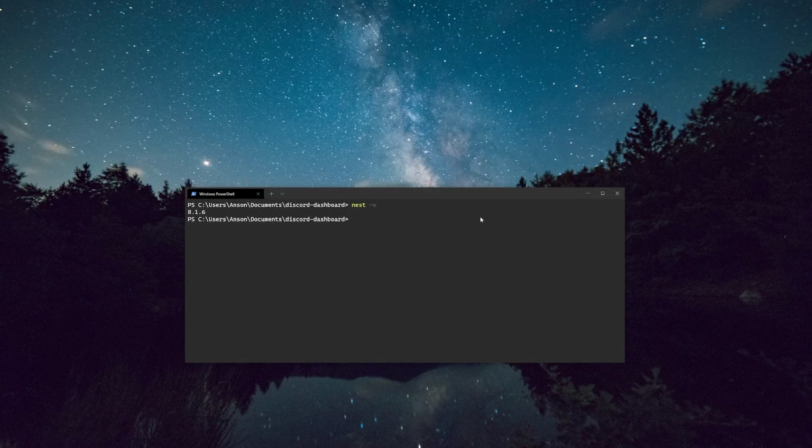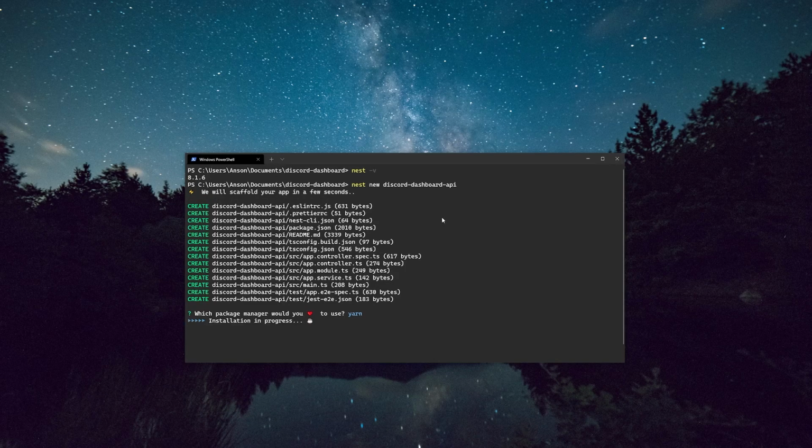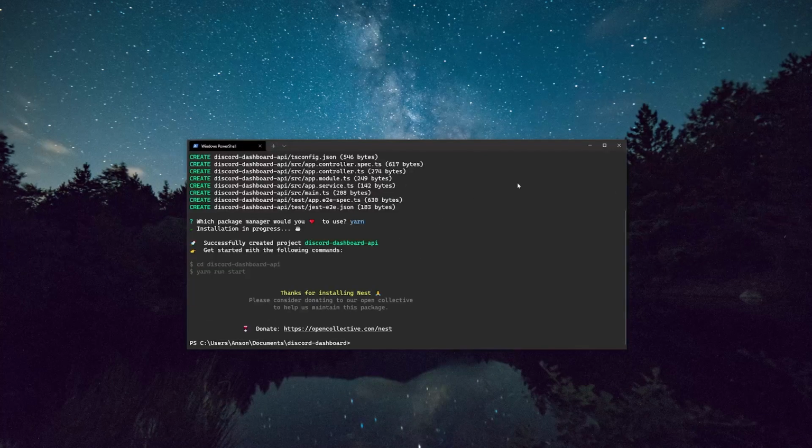Now that I have it installed, let's go ahead and create a new project. So nest new, we're going to call this discord-dashboard-api, and I'll hit enter. This is going to create the project scaffold for us. For the package manager, I'm going to select yarn. You can select npm if you want to, or pnpm. This will take about a couple seconds to set up. Shouldn't take too long. All right, that took a little bit more than I expected, but we have our project set up already. So I can go ahead and cd into that repository.